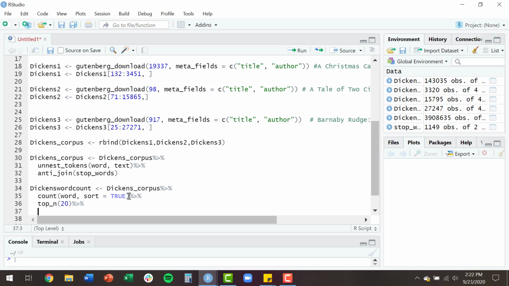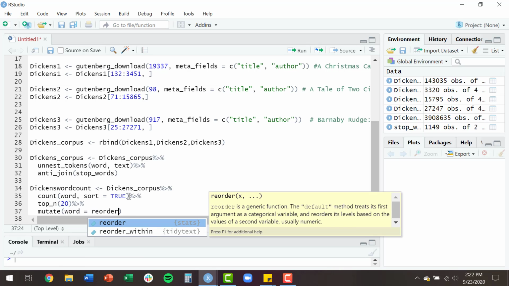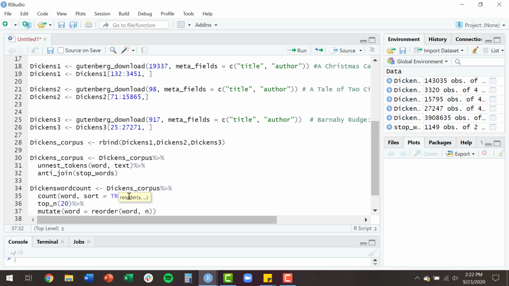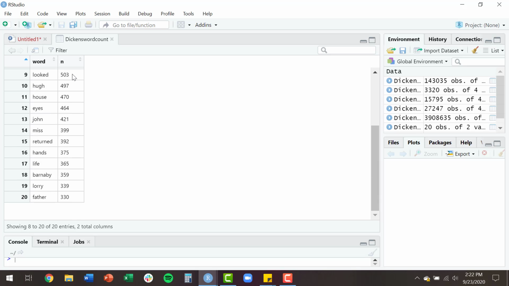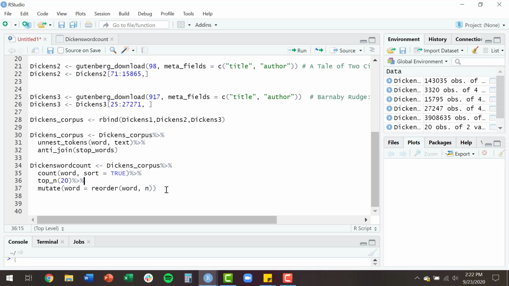And then after this, we are going to mutate and reorder so that we have the 20 in the correct order we want it. Use the mutate function, word equals, and then we are going to reorder our words by n. When we run this chunk, we will now have the top 20 words in Charles Dickens with the most used word at the top of our list descending to the 20th most used word. This is now data that we can graph using ggplot.